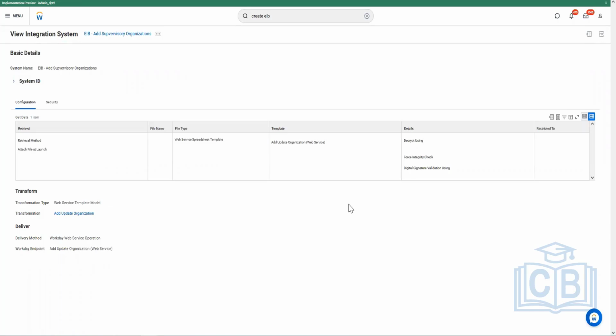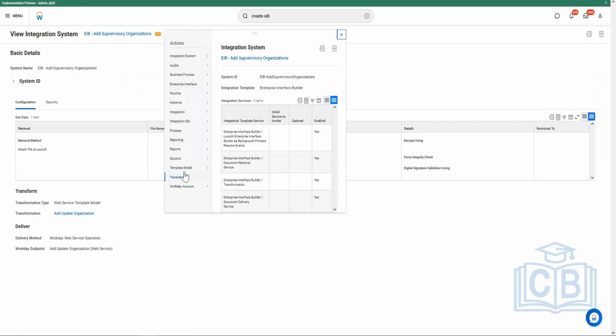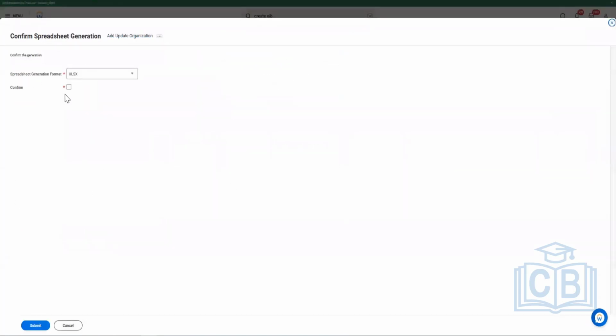You're ready to load the data into Workday, but you need to have the spreadsheet, right? Once you have that spreadsheet, you will be able to input the data into it and load that. To generate a spreadsheet template, go to related actions of the EIB, template model, generate spreadsheet template. Click on this, submit.